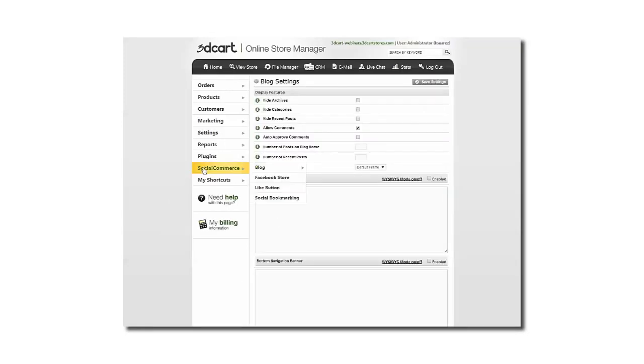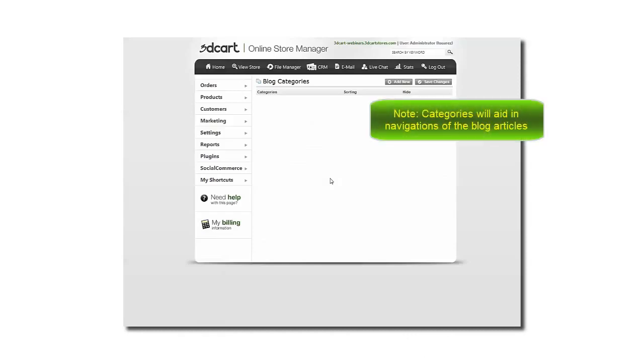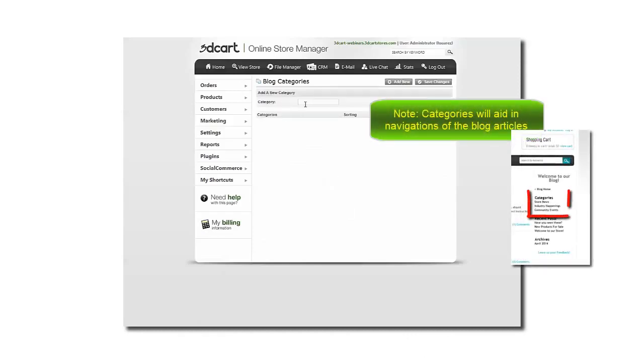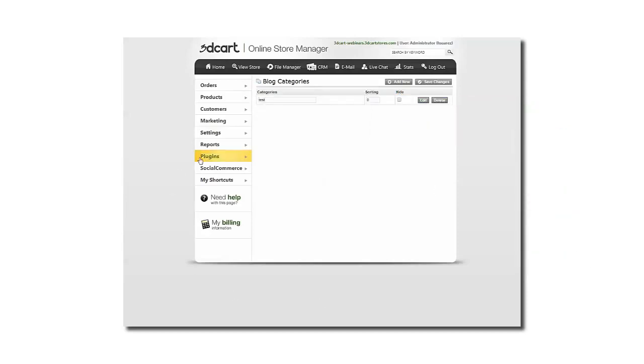And the next thing I need to do is go to Social Commerce, Blog, and Categories. This is where I'll be able to add categories for my different types of articles. So let's go ahead and add a quick test category in here. And that's it. And the next thing I need to do is add an actual article.